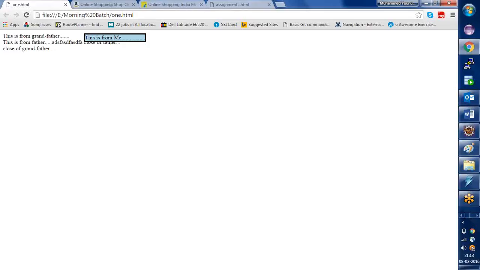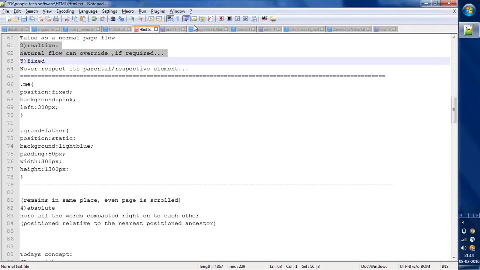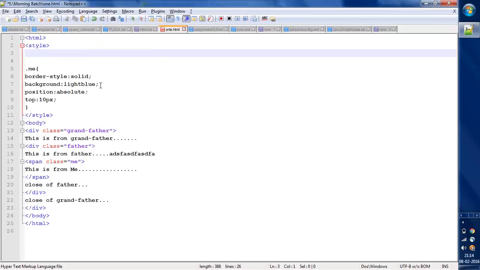If you go with the natural means static. Static, you can't override it, correct? Yes, it will be a default order over there. When it comes to relative, then you can override that one.